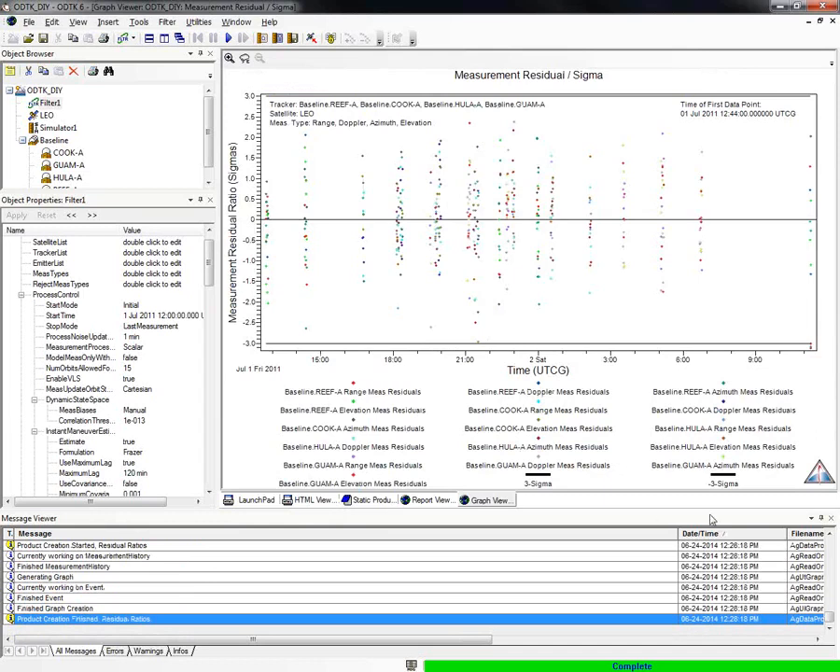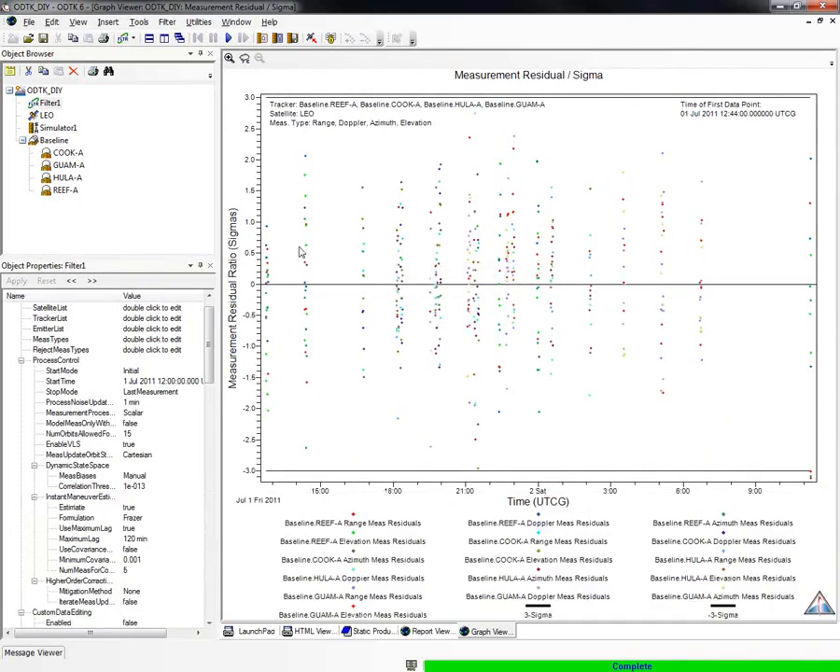And so I can select the graph and then run it to take a look at the results. So in this case, this was all simulated data, and everything looks great as would be expected. So you see here all the different data points of the different data types from the different stations over time. So you can clearly see the individual passes over this one day. And since this is residual ratios, I would expect everything to fall within my plus and minus 3 sigma uncertainty. And we can see that everything does look pretty good there.